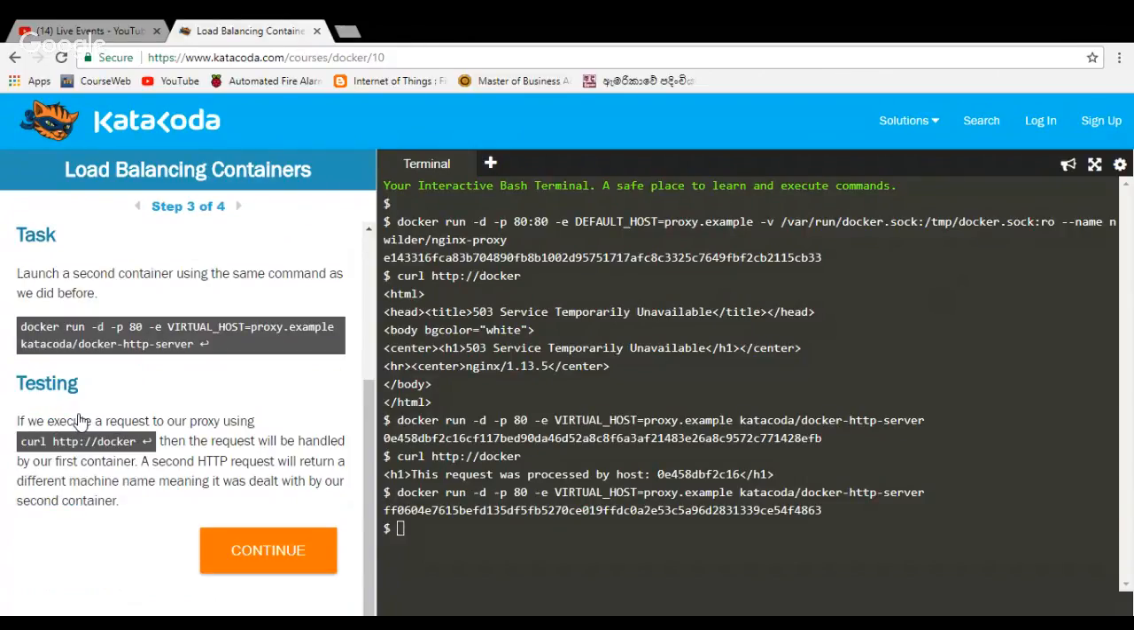Testing. If we execute a request to our proxy using this command, then the request will be handled by our first container. A second HTTP request will return a different machine name, meaning it was dealt with by our second container.